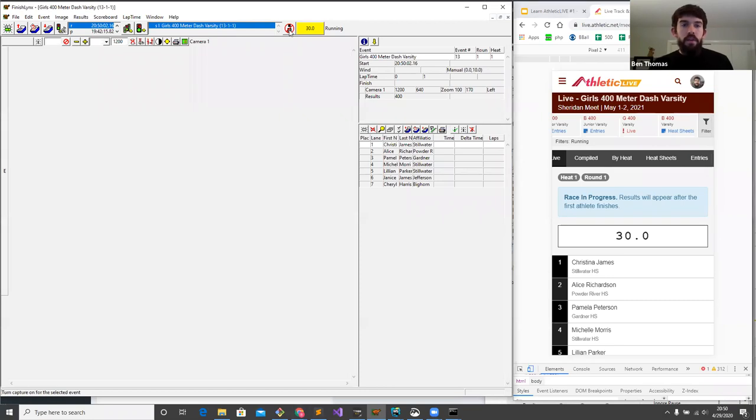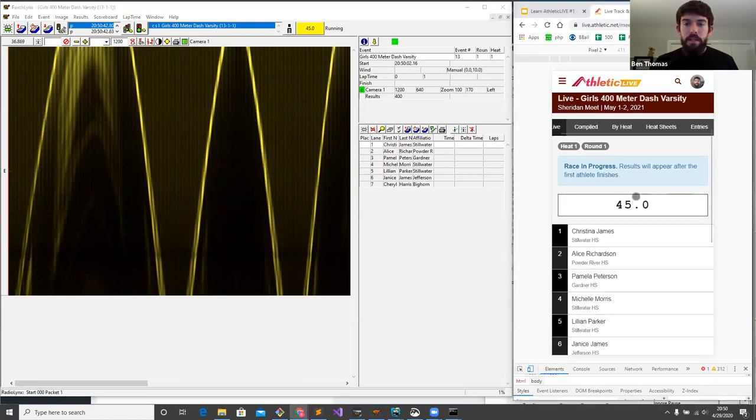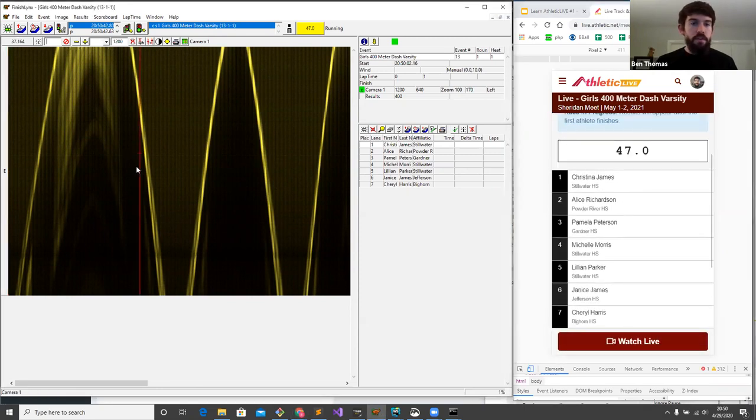And now let's go ahead and record some very, very fast 400 times. So open my camera, throw a random shoebox in front of it to get some times. And as I mark these times in FinishLynx, let's go ahead and set that one to lane. Mark these times in FinishLynx. You'll see that they appear right there in FinishLynx.